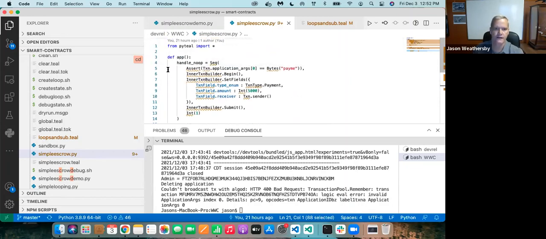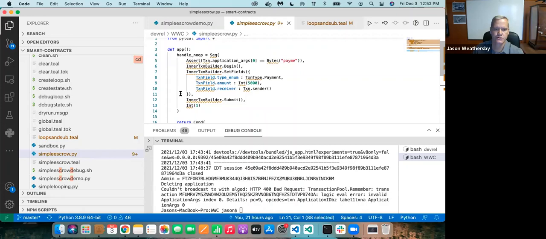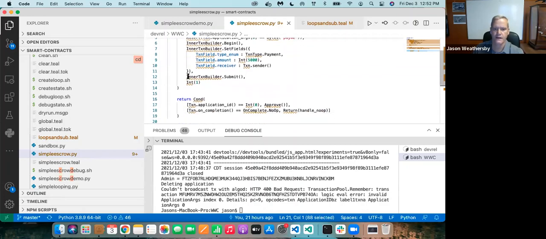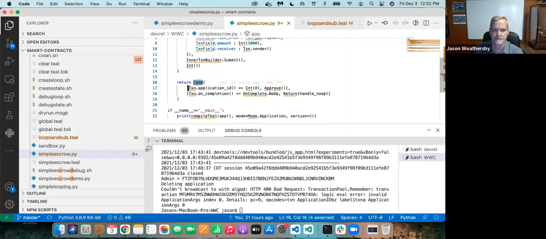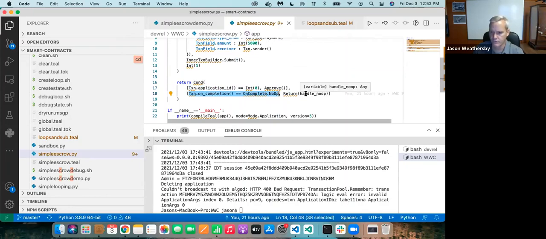So in this particular case, this app function has two primary areas. And when they use what we call PyTEAL expressions, this is the condition expression. What this means is, if this condition is true, do this. If this condition is true, do this.